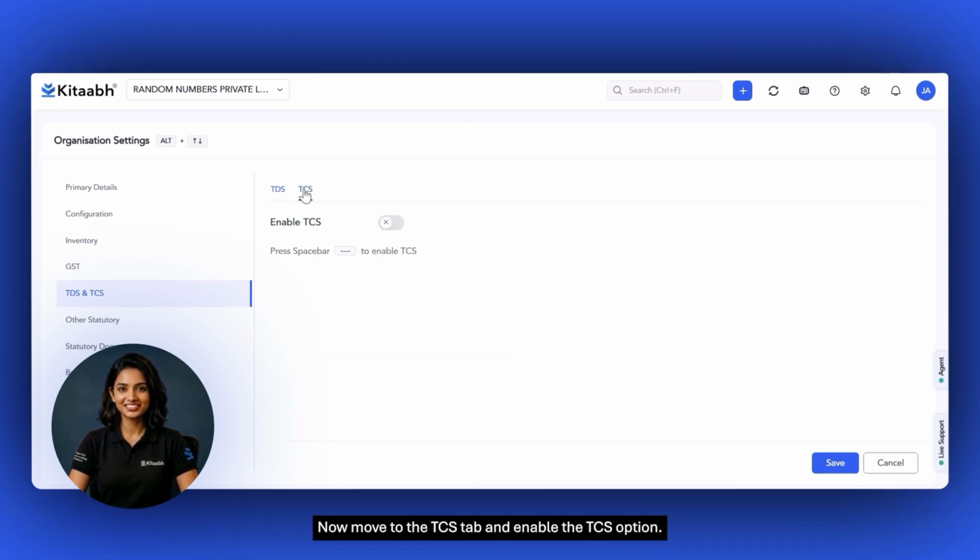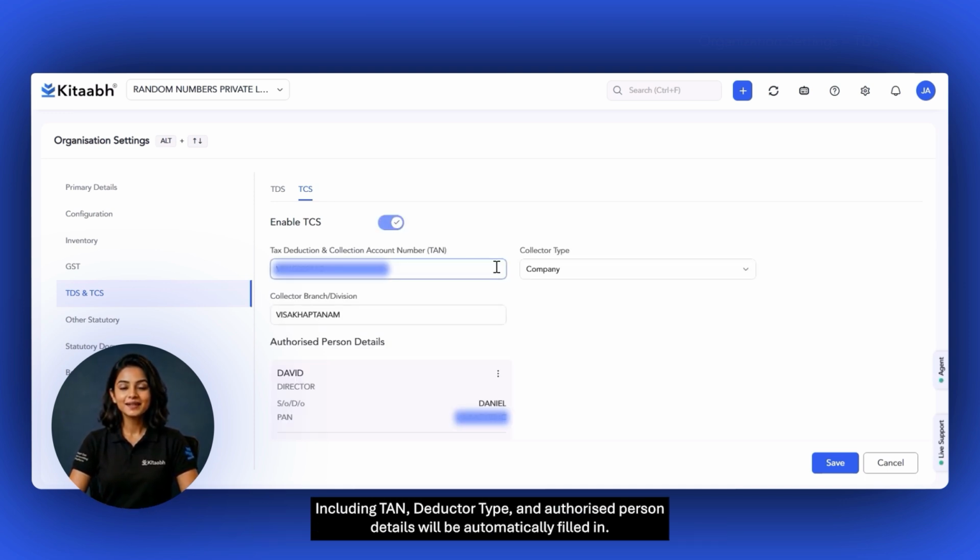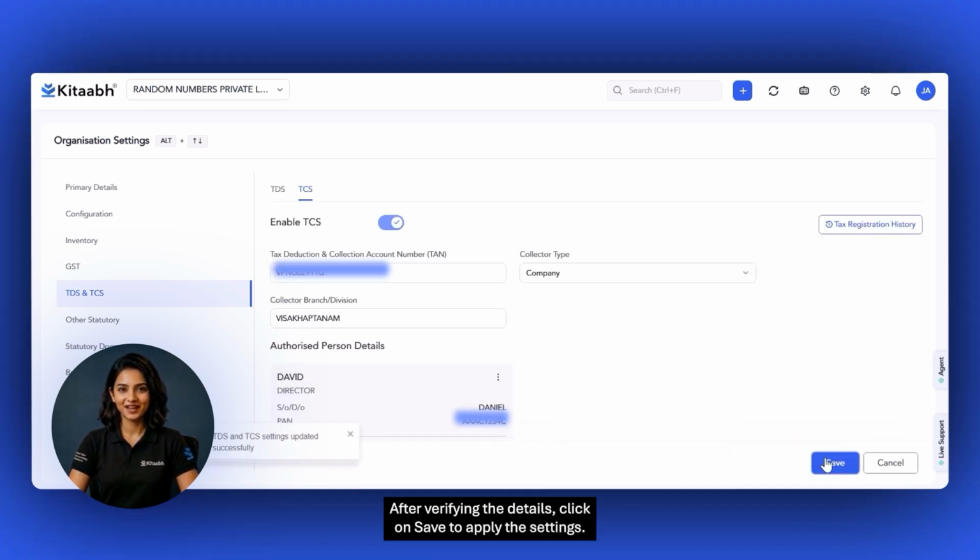Now, move to the TCS tab and enable the TCS option. Once you enable TCS, all the TDS details that you have already entered, including TAN, deductor type, and authorized person details, will be automatically filled in. After verifying the details, click on Save to apply the settings.